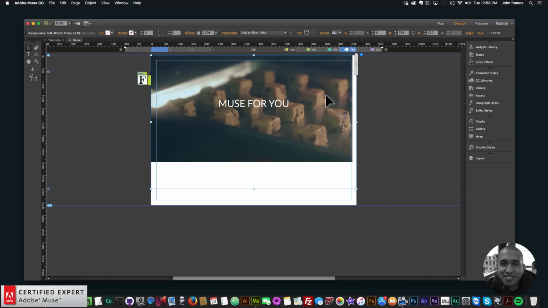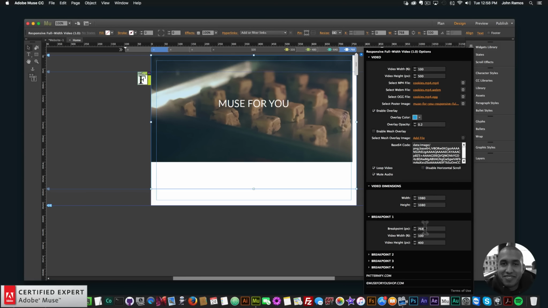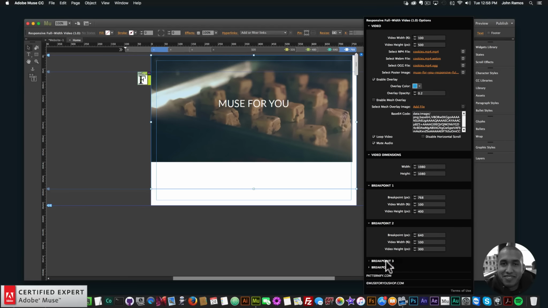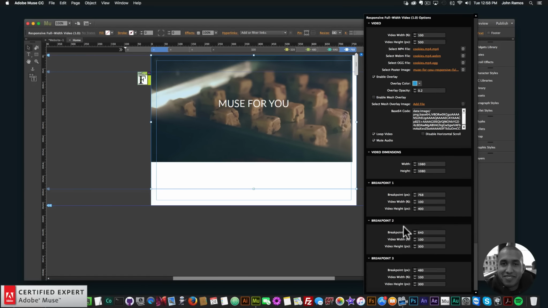And the next thing I'll show, so we've gone over the breakpoints, I think. Yeah, so here we have 768, video width is 100%, and video height is 400, and you can change the height of the video on the different breakpoints by changing the video height here. So the other thing I wanted to show is, let's say you have a video and it has black lines in it, and that doesn't always look great. So I actually have a video that has black lines, so I'm gonna go and add this video really quick.